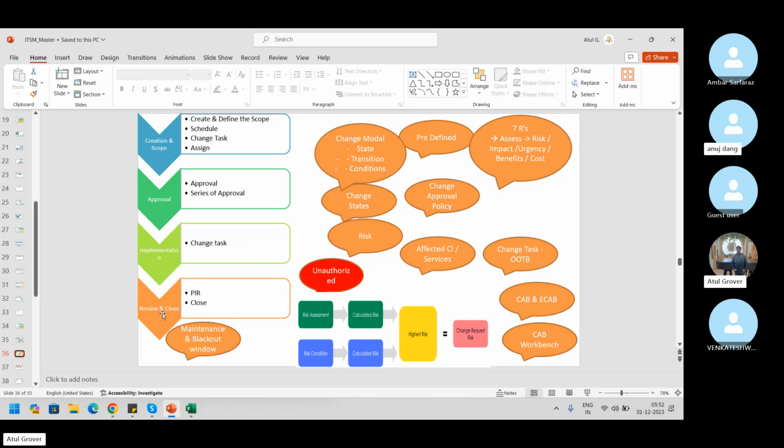Clear? Any doubt? After emergency changes, the PIR is also checked, because it is done in very few hours. But after that, how do they manage it if the change has more of a bad impact?